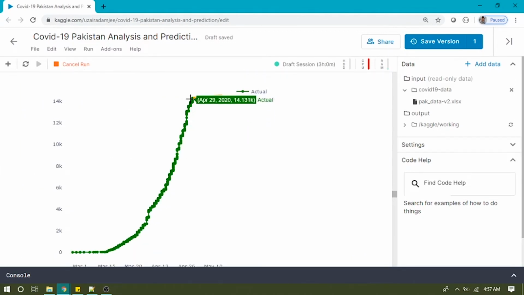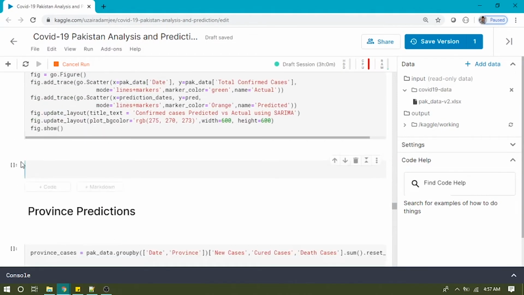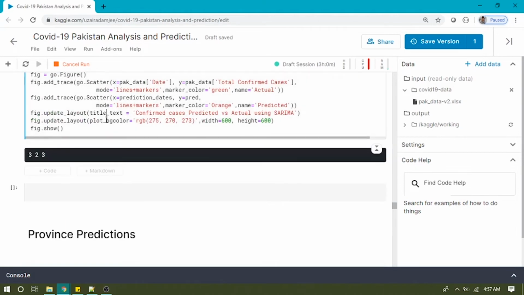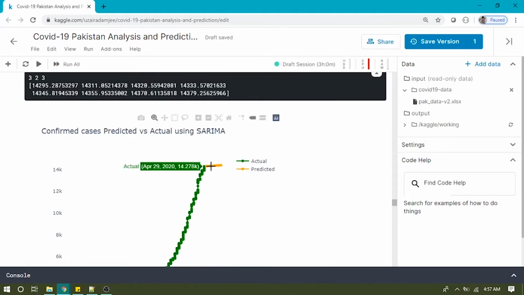And this is the predicted value. So it predicts around 14.3015k tomorrow for April 30. This is the SARIMA model, and let's check the result of the SARIMA model now. So these two models are very close to each other, as we can see from the predicted value.